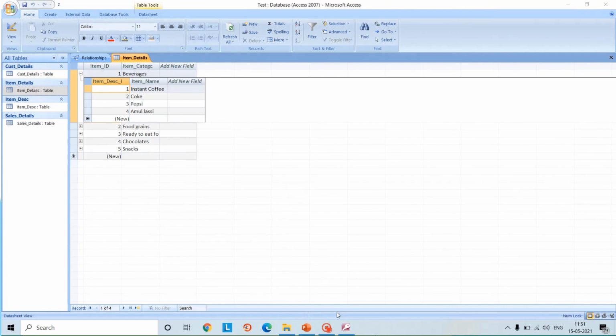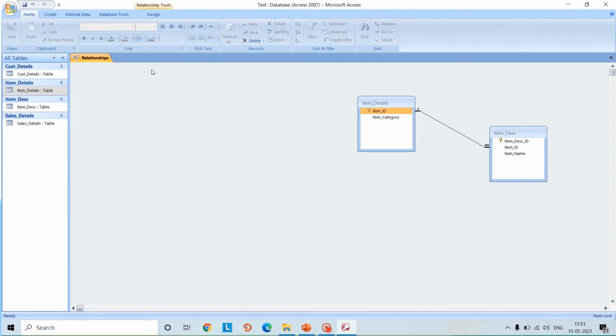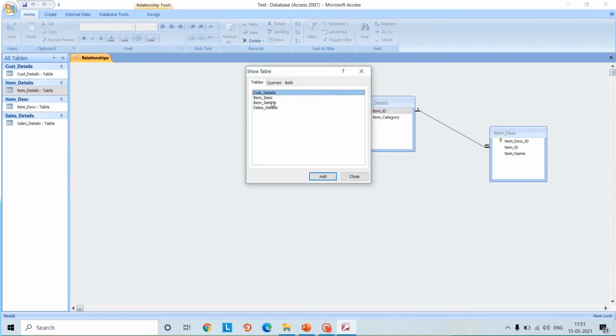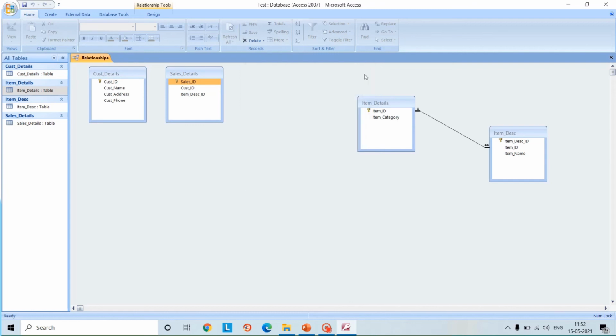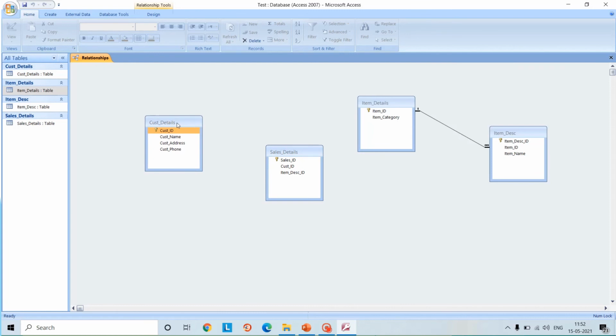Now if I want to create some other relationship with other tables, what I'm going to do, first of all, we need to close this down. As you already know, just before creation of a relationship we need to close this. The relationship window was already open, so we are already here. Now I want to go for the show table option. I'm going to select this customer details along with sales details. These two tables were not selected earlier. So I'm closing this pop-up window now. I'm going to drag it somewhere here, so you can have a clear view.